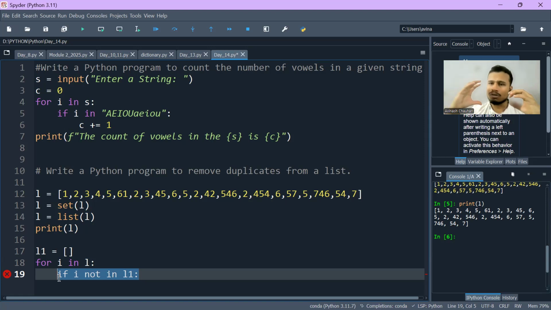This is the examination hall. This is the auditorium in which the students are sitting, right? So one by one, you will check the ID card. If it's not there, you will pull out the student. Similarly, here, you will check if the duplicate value is not there. If I is not present in this room, then you will put that thing in the room.